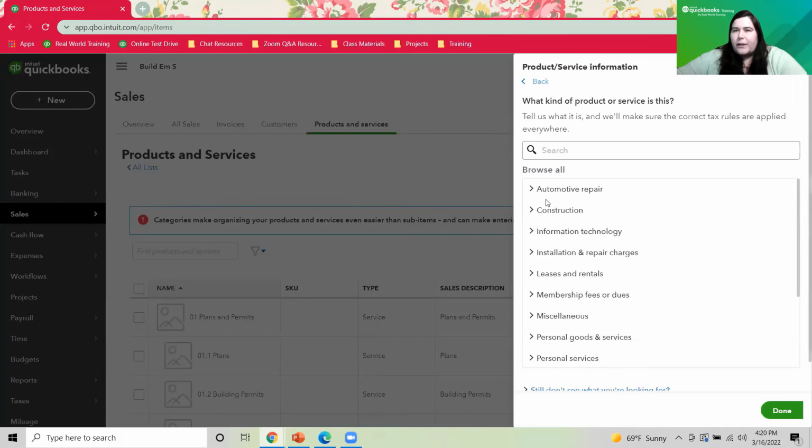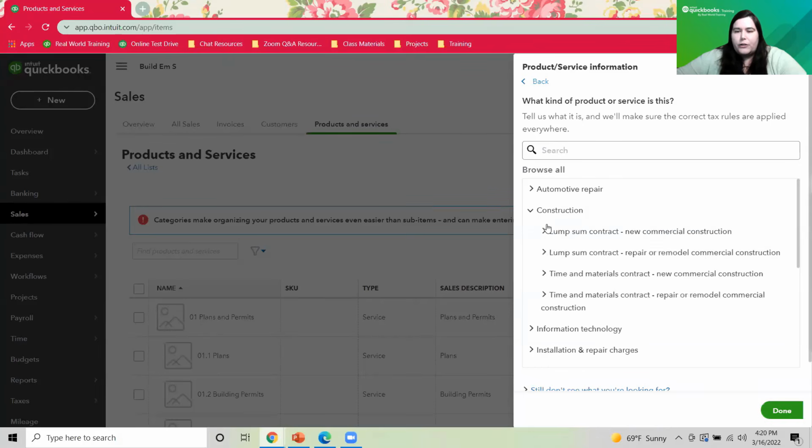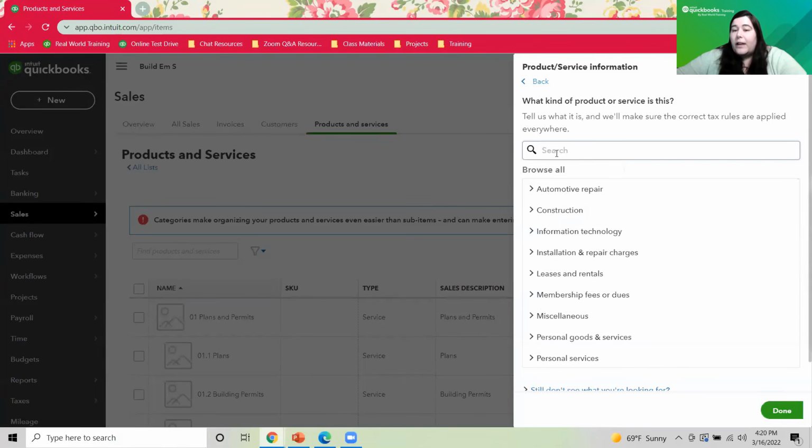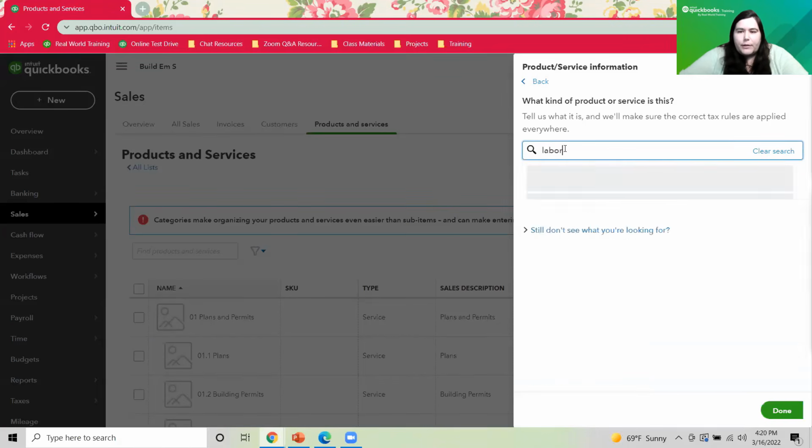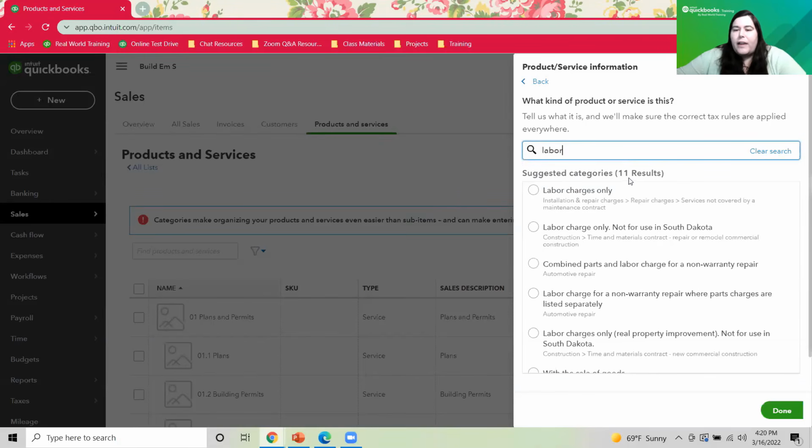What I can do from here is I can search through the drop-down menu. So I can see all the different categories for each topic, or I can utilize the built-in search functionality. And I'm going to go ahead and do that. So I'm going to type in labor, and you can see I have 11 suggested categories. And thankfully, it's always nice when this happens. The first entry actually looks perfect. So I'm going to select labor charges only.